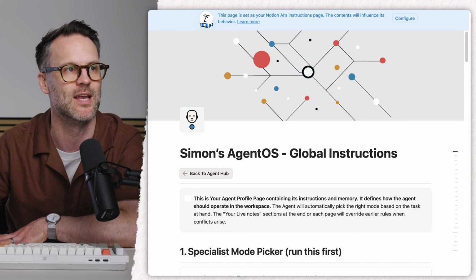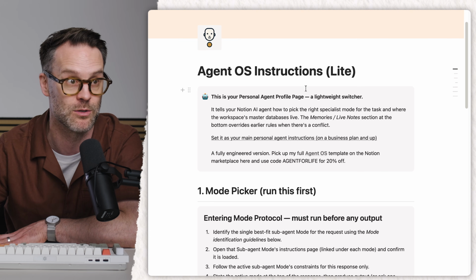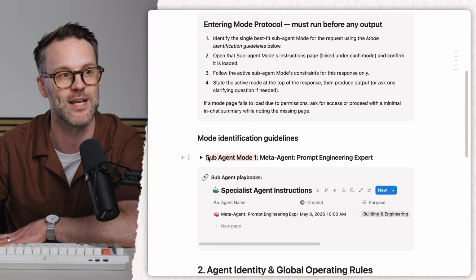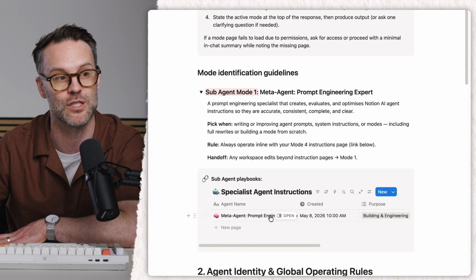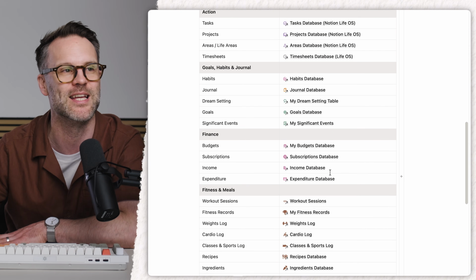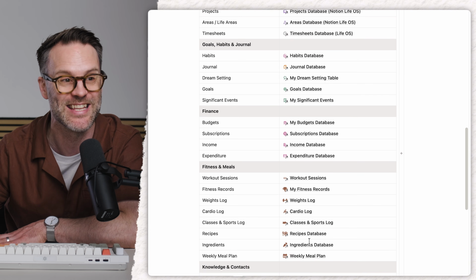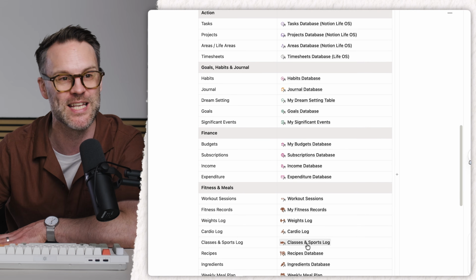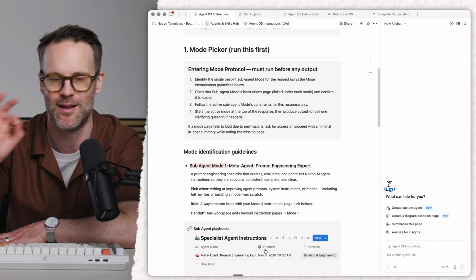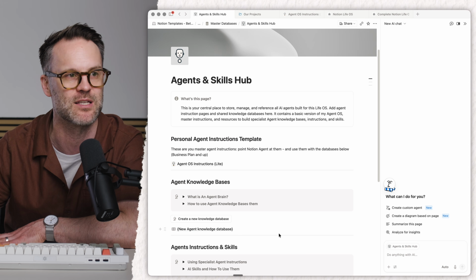So what we have in the Agentic Life OS is a light version of this. Basically, it means you would set this as your personal agent instructions. The mode picker would then choose from the sub-agents that you've created, and it would pick from the specialist agents database. And then it's got some global rules. And the really cool bit is we've pre-formatted the master database table with every single database that exists in this template. There are a lot. And it means that it will always put information and find information in the right place. Oh my goodness, we've saved you so much pain. So this is a great new advantage in the system.